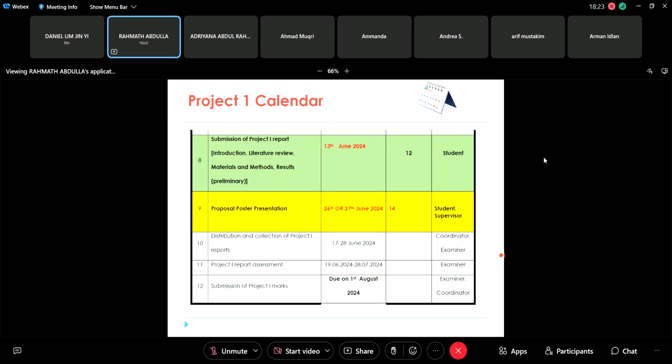All right. So we're coming to the most significant part of your Project 1 calendar. First one is the submission of the Project 1 report. So I will later inform you what are the things that you need to include in this Project 1 report. But overall, it's like introduction, literature review, and materials and methods. And if you have any results, but only the preliminary results. Okay. So the deadline is 13 June, which will be your week 12.